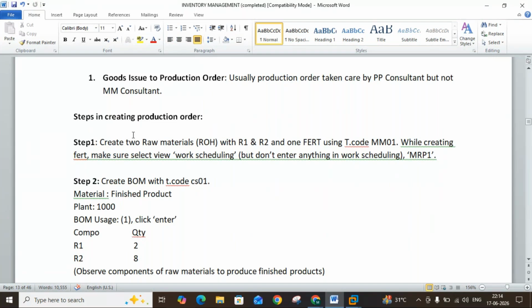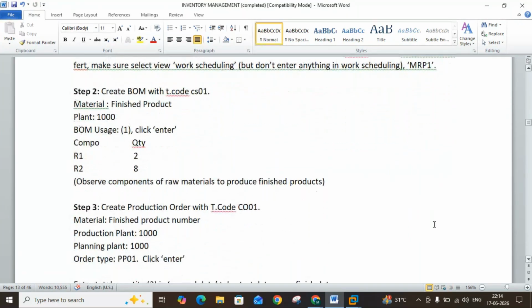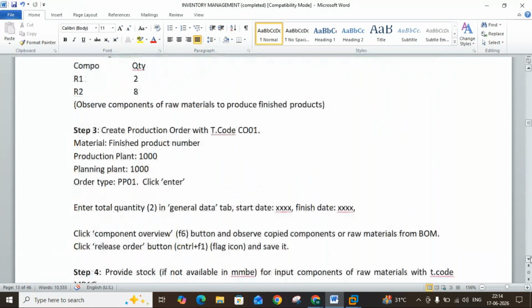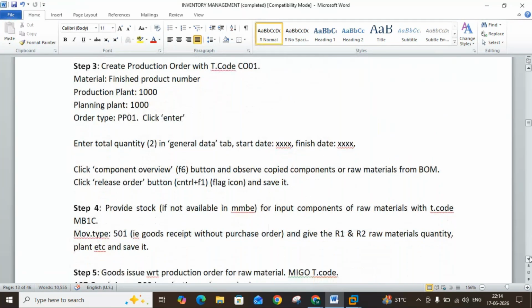Okay, but leave this step of creating a production order, not a purchase order. If you want to practice, you can practice, I'm not showing you this. Create a bill of material BOM, create a production order with CO01. We create a purchase order with ME21N, but the PP consultant creates a production order with the CO01 T code. If you want to practice, you can practice, but I'm not showing this. Everything I mentioned here, you can easily practice.